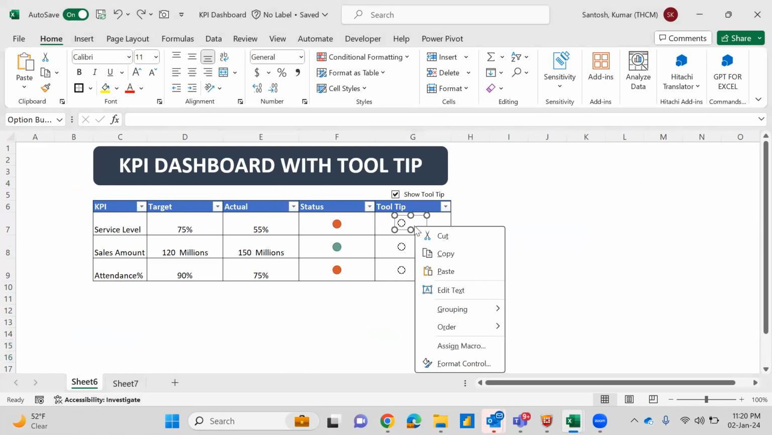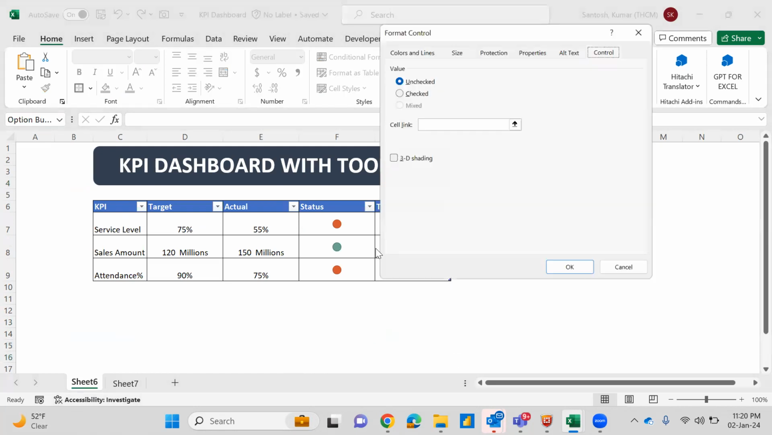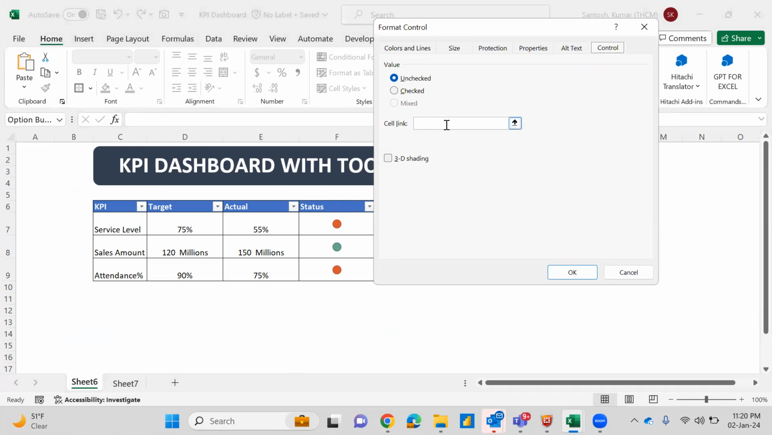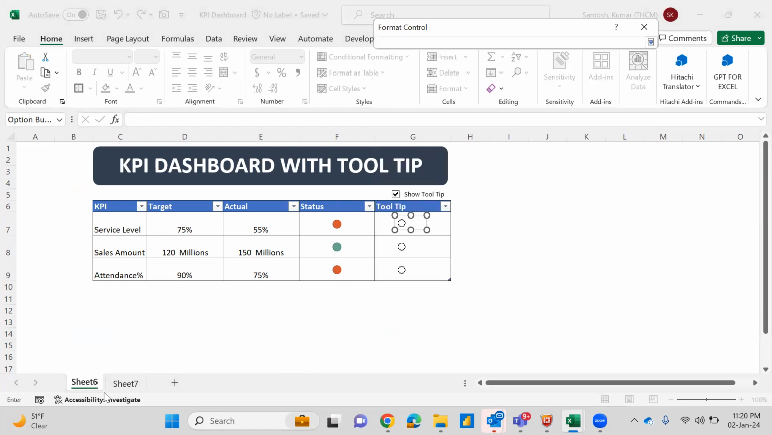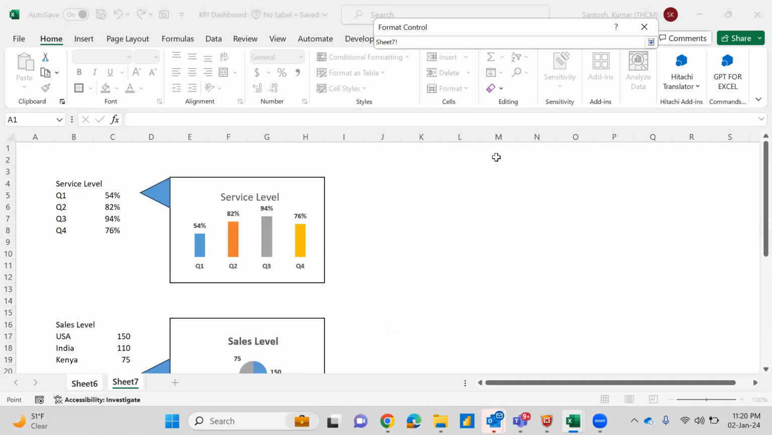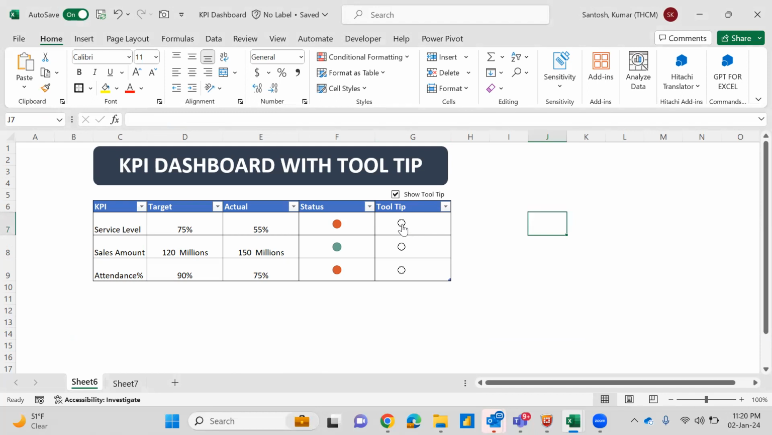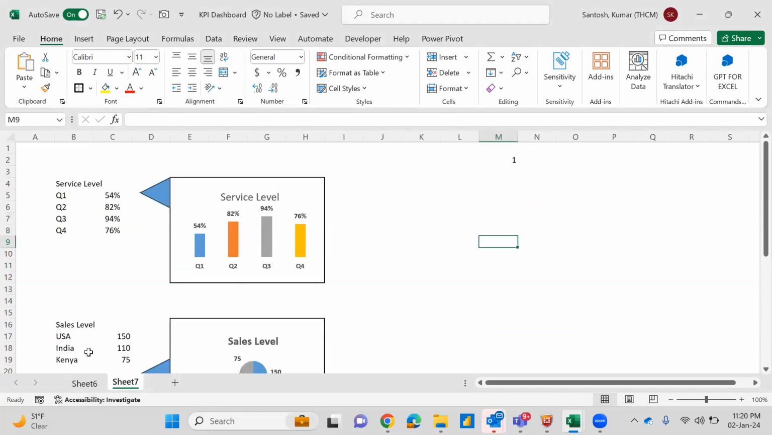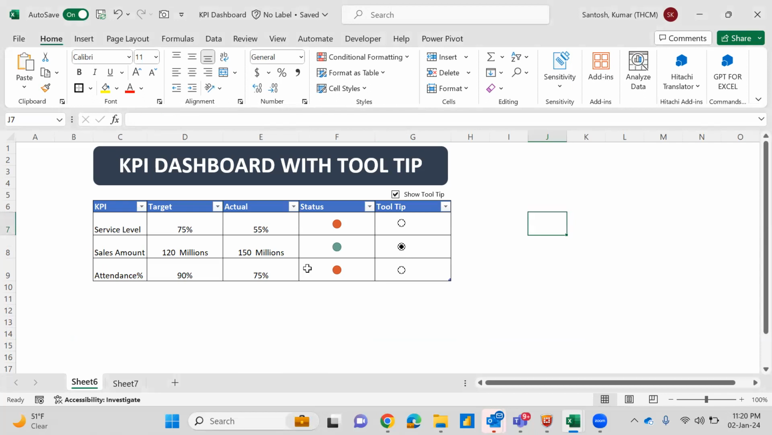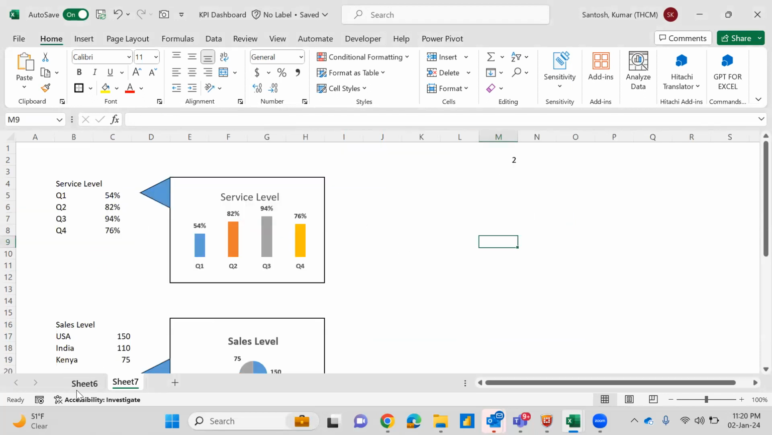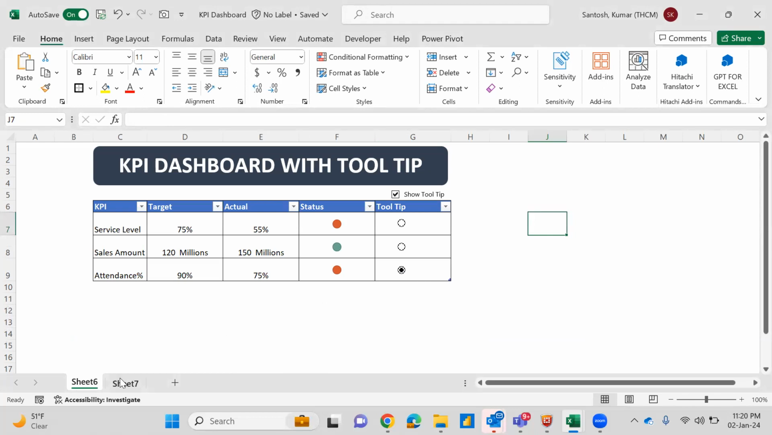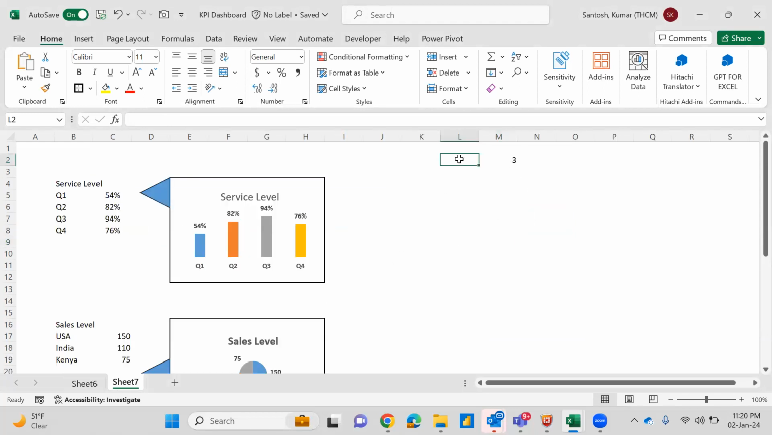And for the tooltip here, we have to link this button to some cell. So let's take the reference of the cell here for this one. Press enter. So what will happen once you select this? It will come as 1. If you select the second option, it will come as 2. And if you select the third option, it will appear as 3. So let's name this as selection.